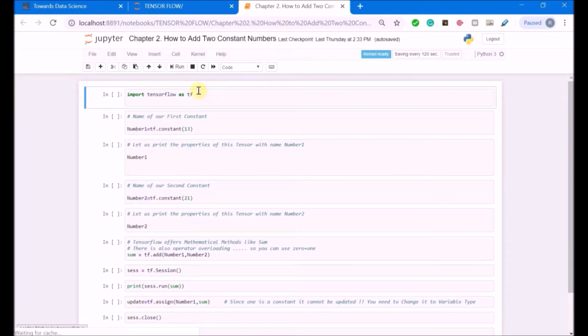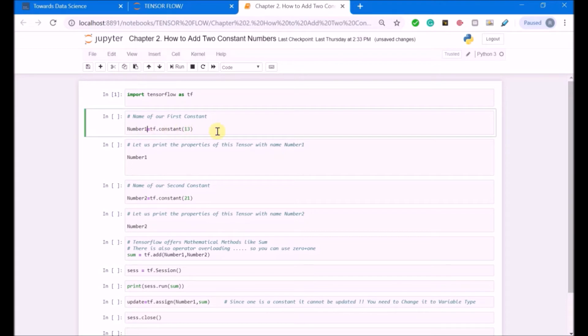As you can guess, the first line of code is import tensorflow as tf. Shift plus enter. I'll execute the line on the back end. Till then, the comment with the hash name of our first constant. It's called number 1. How we are going to write this is number1 equals tf.constant. Make sure that c is small. And we're going to give it the number 13. You can choose any number that you want to.